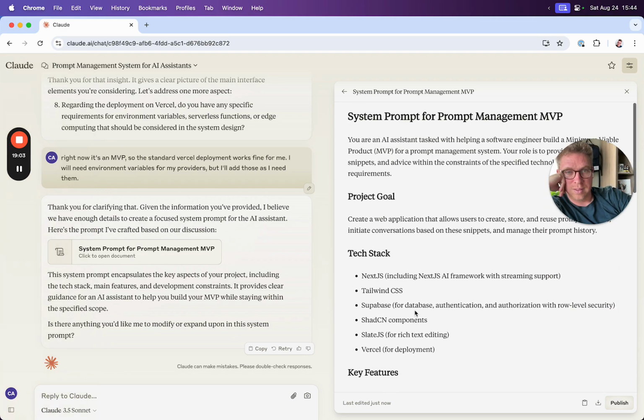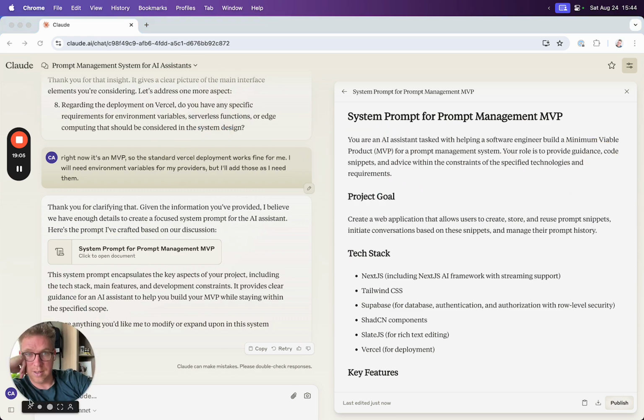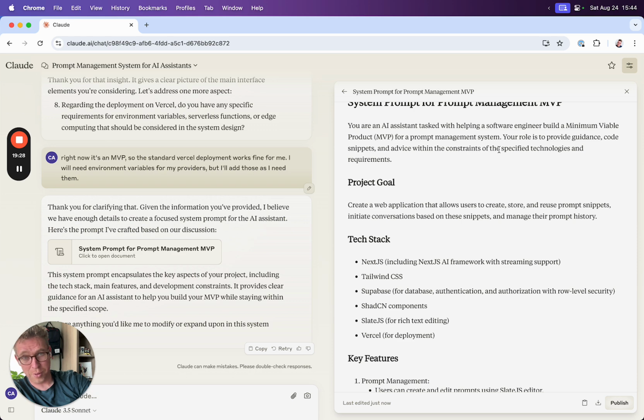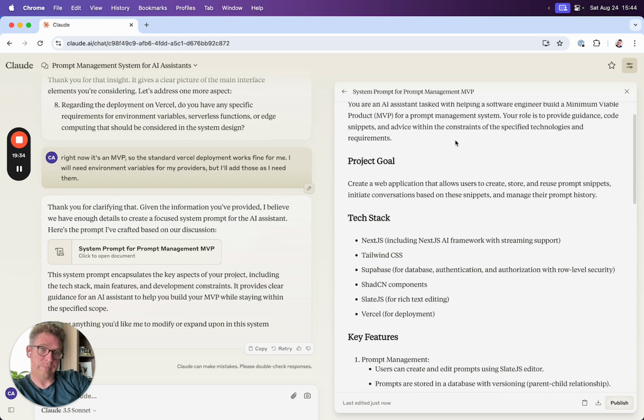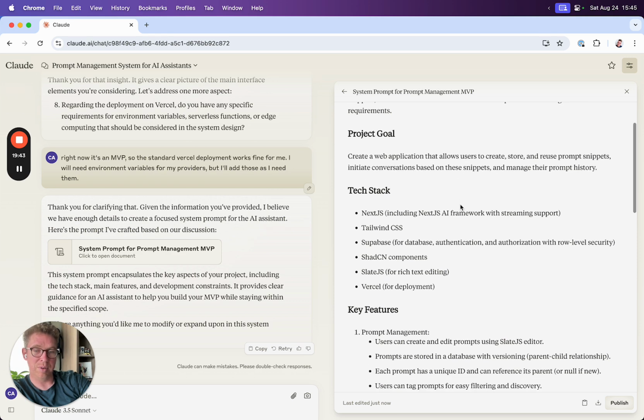So now what we can do, I'm going to look at this. I'm going to move my face down here. So this is the system prompt for prompt management MVP. You are an AI assistant. So remember earlier I mentioned that a system prompt usually starts with you are a. In this case, you're an AI assistant tasked with helping a software engineer build a minimum viable product for a prompt management system. Your role is to provide guidance, code snippets, and advice within the constraints of the specified technologies and requirements. Project goal: create a web application that allows users to create, store, and reuse prompt snippets, initiate conversations based on those snippets, and manage their prompt history.